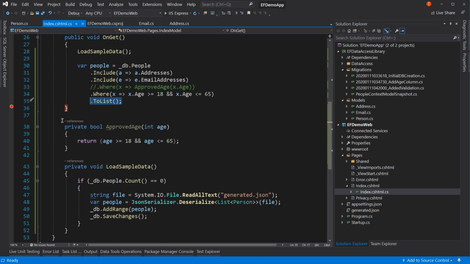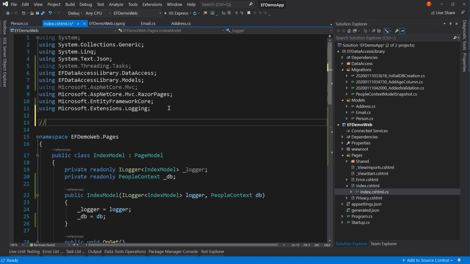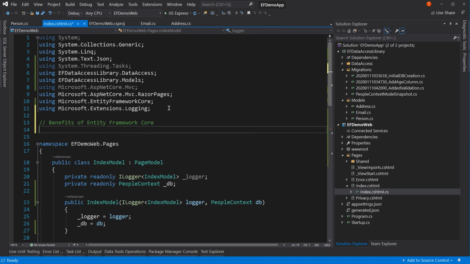Now let's talk about, as we wrap up here, why would you use Entity Framework? What are the benefits of Entity Framework? So I'm going to put right up here in the comments, benefits of Entity Framework. Let's just put Core. I mean, it's Entity Framework or Entity Framework Core, okay? It's up to you. So the first benefit that I hear a lot is faster development speed, okay? I get that.